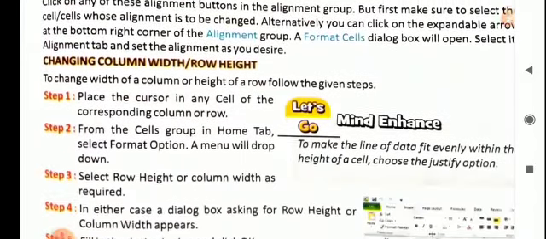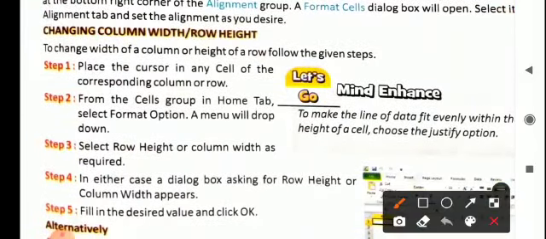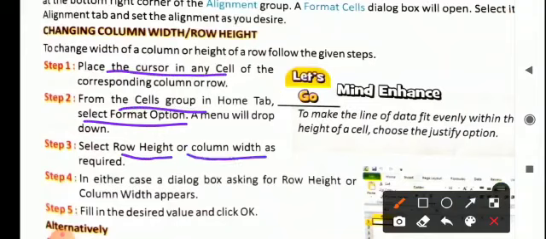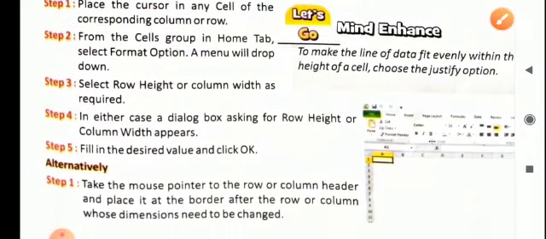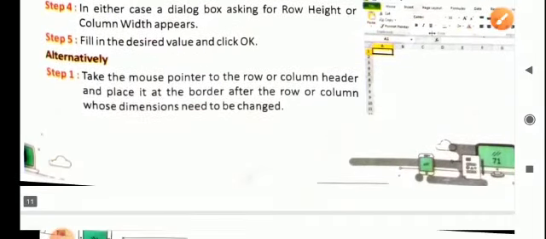Okay. Next we have changing column width and row height. First method is to place the cursor in any cell of the corresponding column or row. Then in the cell group on the home tab, select the format option, and select row height or column width as required. In either case a dialog box asks for the row height or column width; just write that and press OK. If you know the size, you can go for this method. But if you don't know the size, you can use the shortcut way.